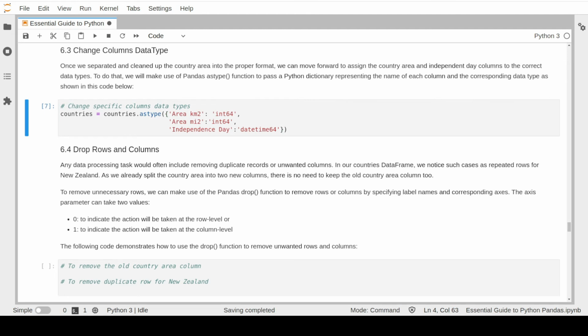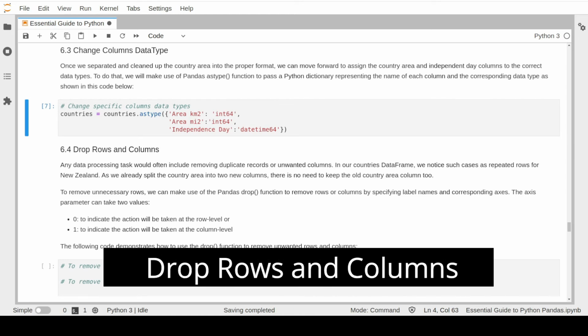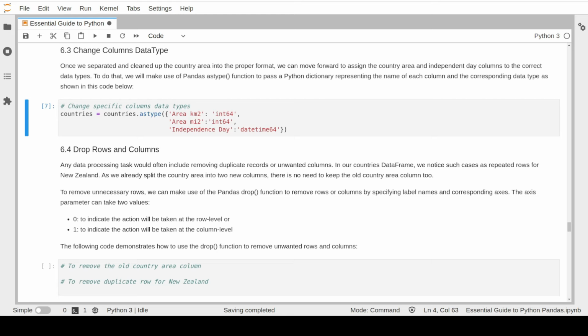So the code was run without any problem, which means the data type was correctly changed and reassigned. And now we can move to the next part, which is dropping any unwanted rows and columns. Removing duplicate rows and columns is another common task in any data processing project.